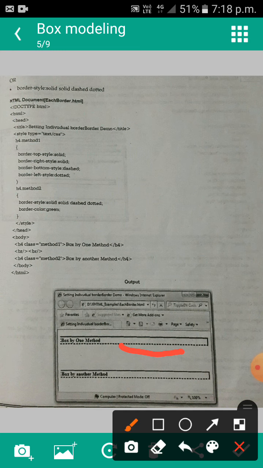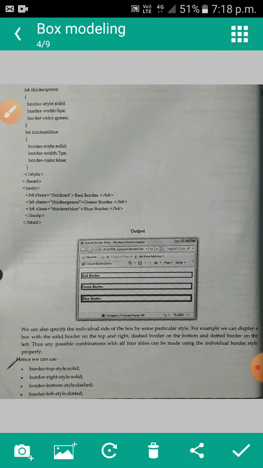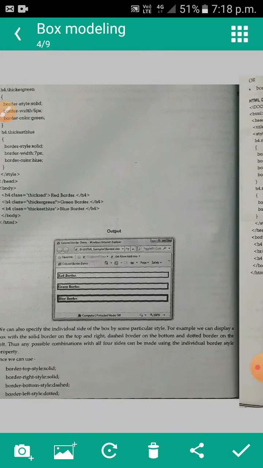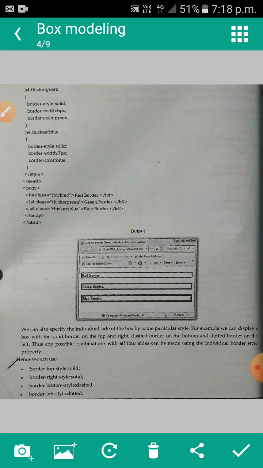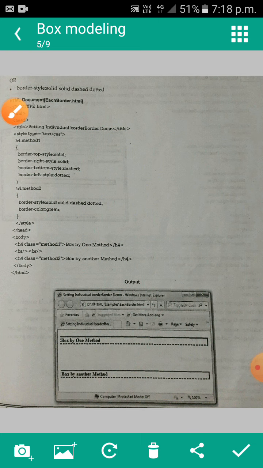This is our bottom side, this is the left side, this is the top side, like that we can give different styles. That is, border top is solid and border right is solid, then border bottom style is dashed. So we can give different styles to a single border. We can give a different style, that is solid, dotted, dashed, like that we can give to our border.